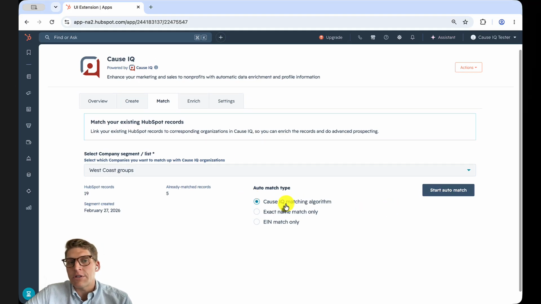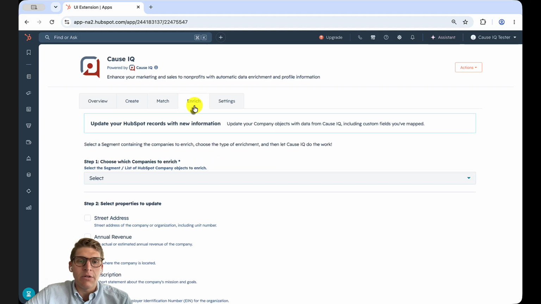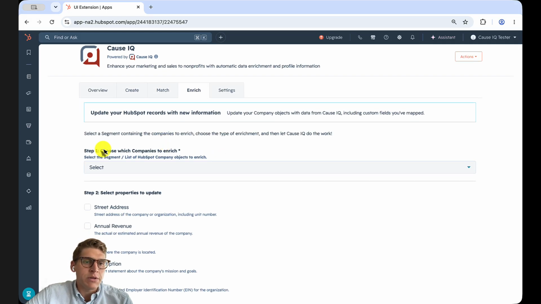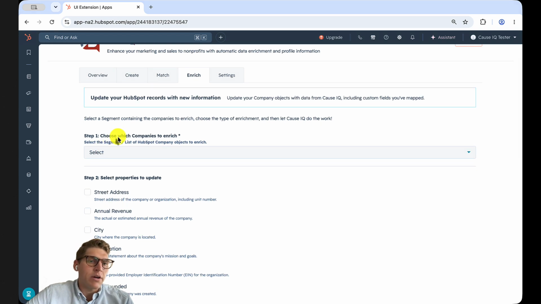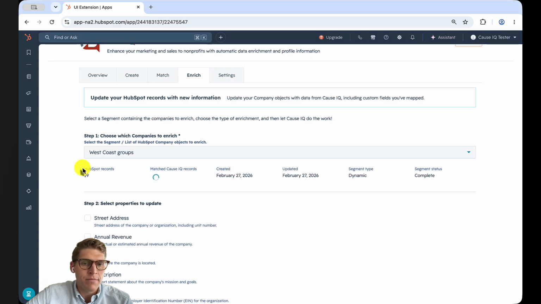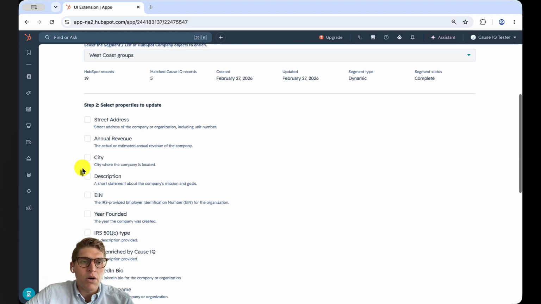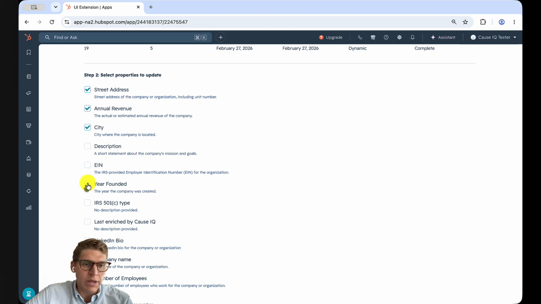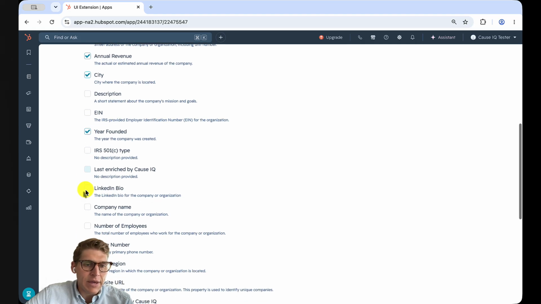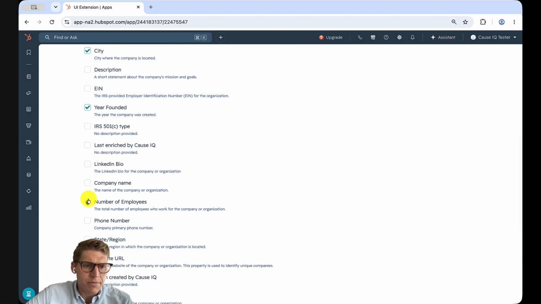Once the system finishes that process, if we click the Enrich button here, this is the enrichment page for bulk enrichment. You'll see here now we need to tell CosIQ which companies to enrich by selecting a company segment. And then below is just where we need to tell CosIQ which properties we want to update. So again, these properties are respecting all the properties that we mapped in that settings page at the start of the video.